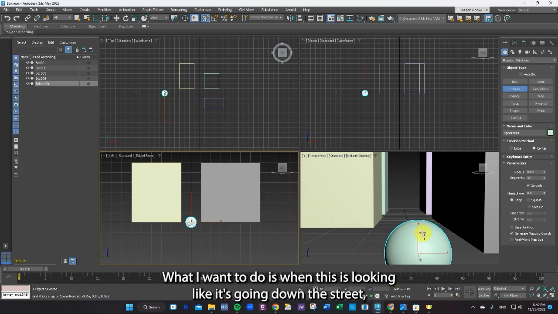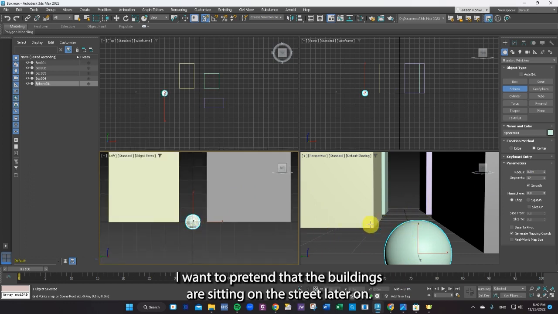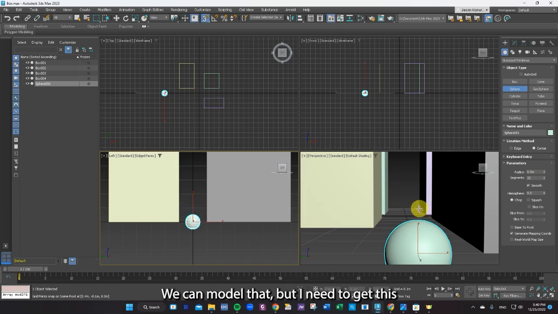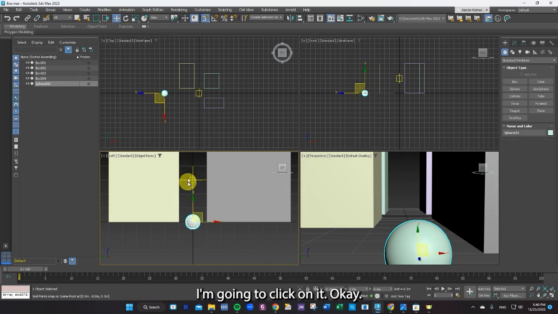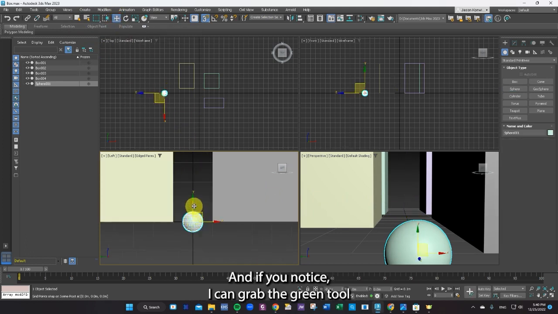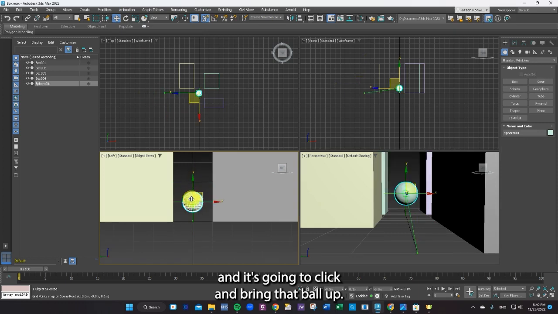What I want to do is, when this is looking like it's going down the street, I want to pretend that the buildings are sitting on this street. Later on, we can model that. But I need to get this sphere, this ball, to be up on street level. So how do I do that? We're going to go grab our move tool, which is up here in our viewport. I'm going to click on it, okay? And if you notice, I can grab the green tool and it's going to click and bring that ball up.